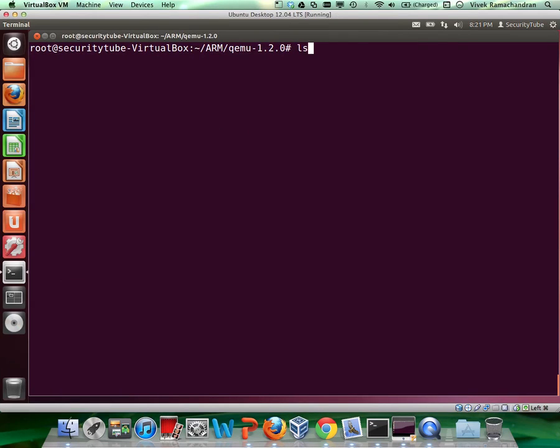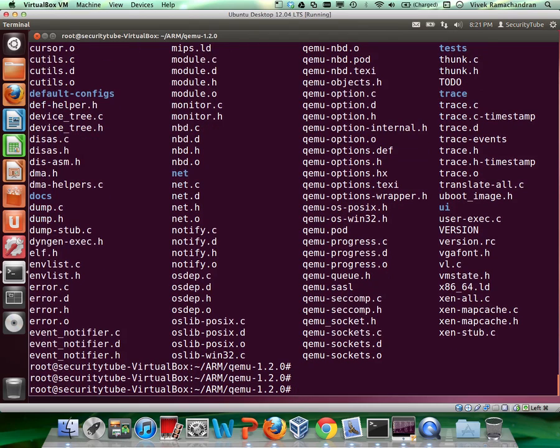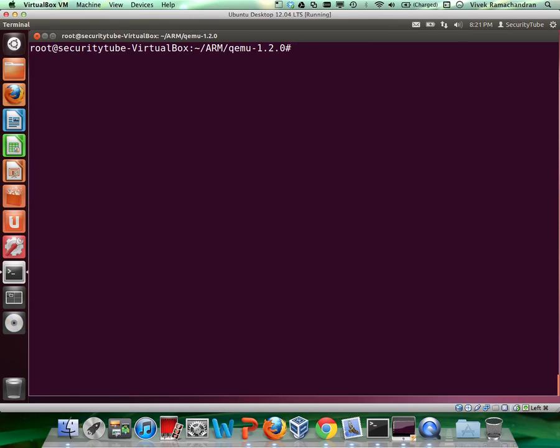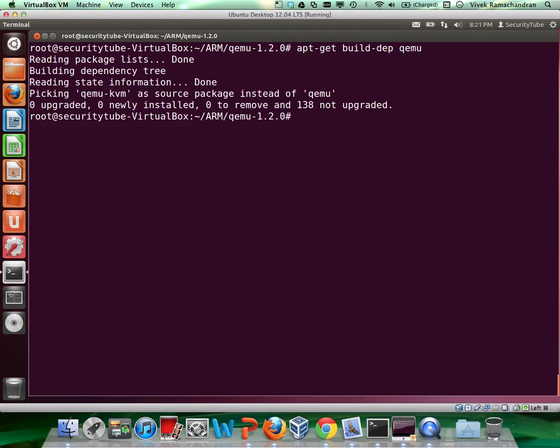So this is my directory in which I've already actually compiled QEMU, just so that we can save a bit of time. The first thing, of course, in your case, once you download QEMU 1.2.0, is apt-get, and then you do a build-dep, which is building all the dependencies, and then going ahead and ensuring everything is done. This will ensure all of QEMU's dependencies are installed, right? I've already done it, hence there is nothing much to do here.